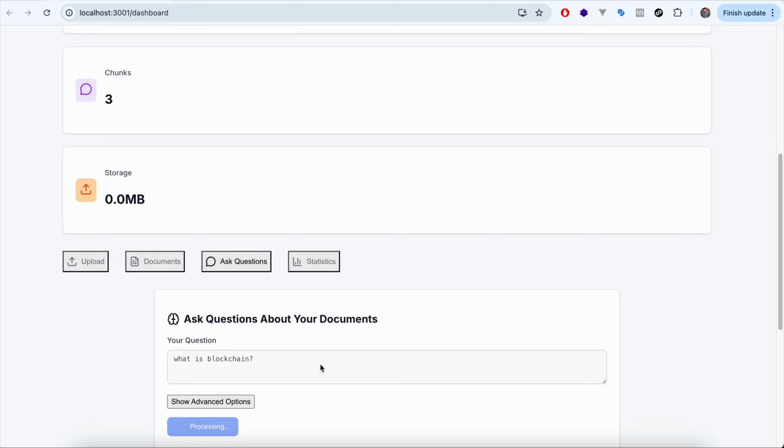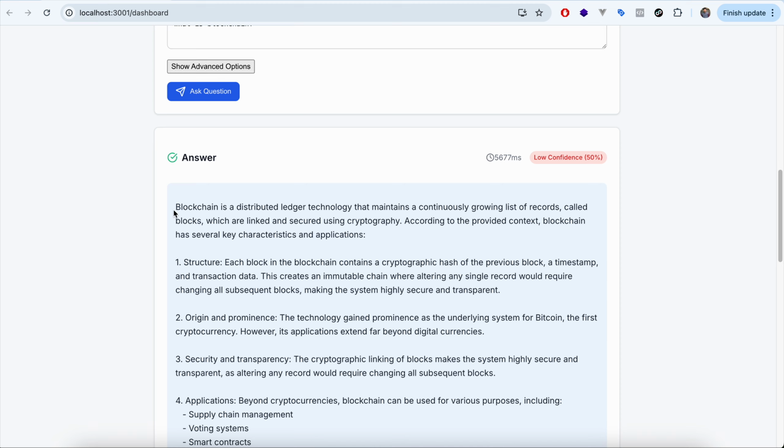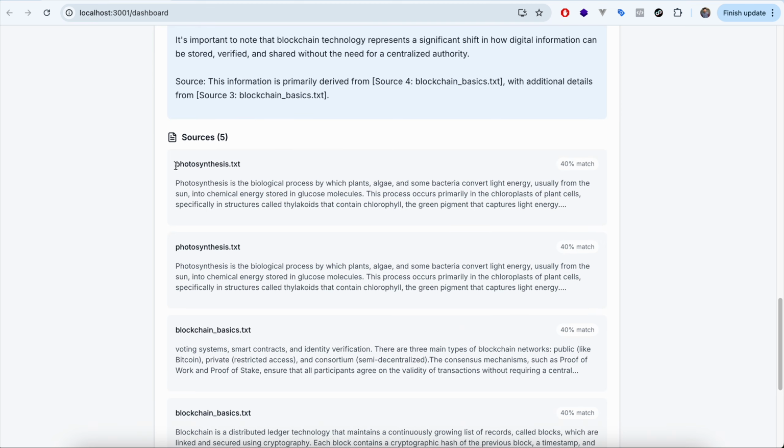The API key I'm using is the Anthropic API and the Claude 3.5 Sonnet model. It will give the AI answer, and it will give the sources also, with the percentage of how much is matched and from which file it's matched.